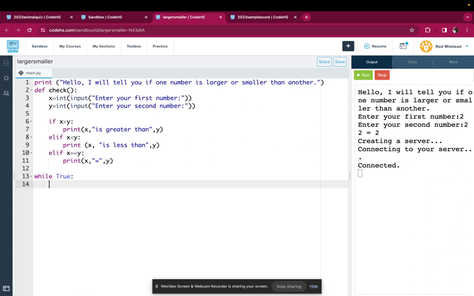Now press enter. Here we are again, indenting, right? So we're going to call our function check that we just made. And as long as this is true, it's going to keep asking us if we want to change a number. Perfect. So then what we're going to ask is a question. We'll set up a little variable. I'll call it again. It's a string variable, not a number, so we don't have to use int. And we're just going to say, would you like to try two different numbers?